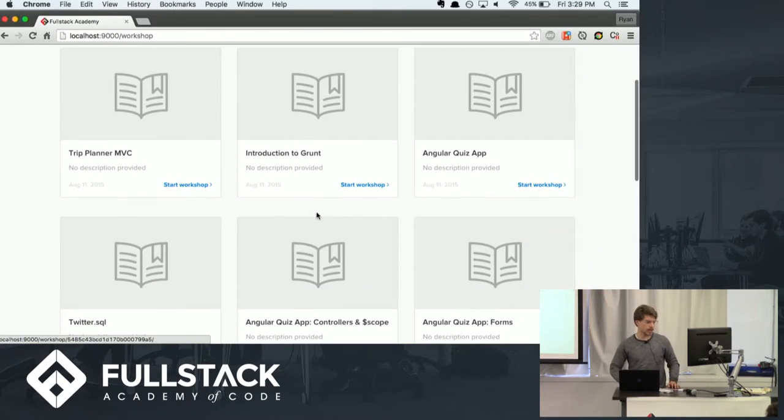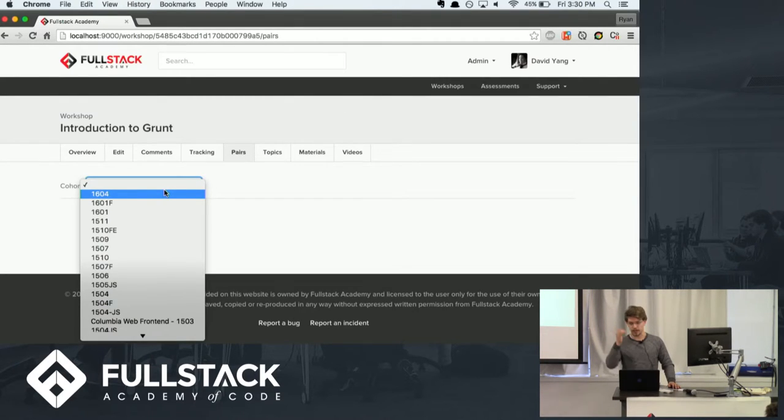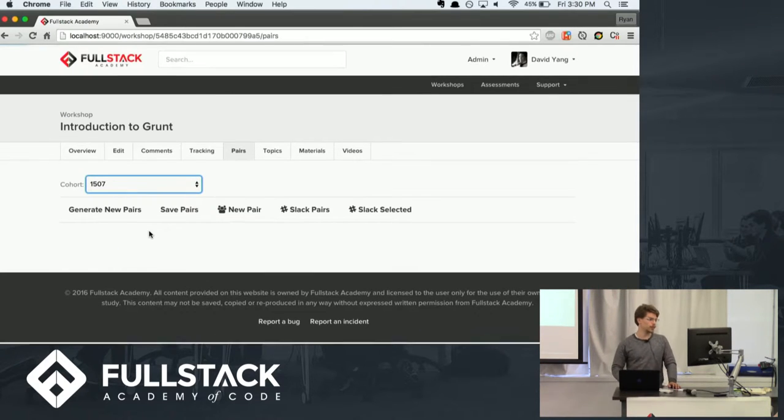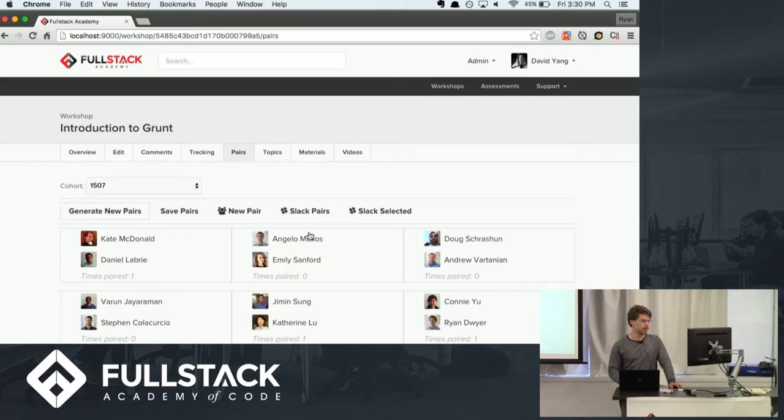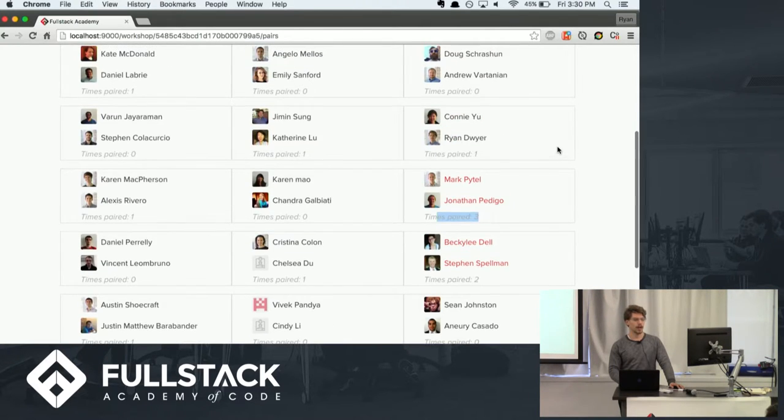For workshops, this was a request by some of the instructors. When they're pairing, and I'm sure you all experienced this, at least if you were a student at one point, you felt like you were pairing with the exact same person for every single workshop. So when you go to generate pairs, it will display the number of times that each person has paired. And if it's over a certain threshold that we can easily change, it will highlight them in red. And then you can drag and drop, right? So we can switch people around, and it'll recalculate the times paired.